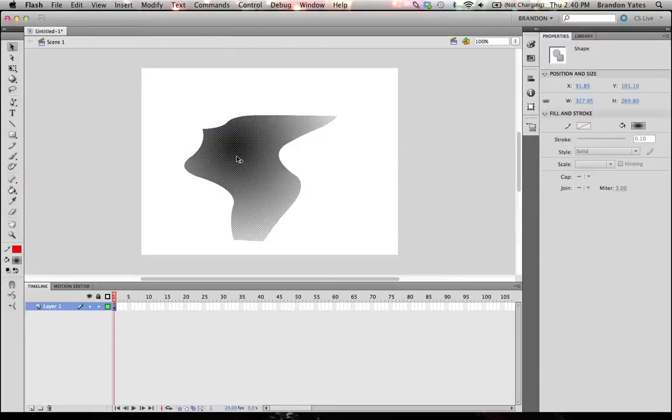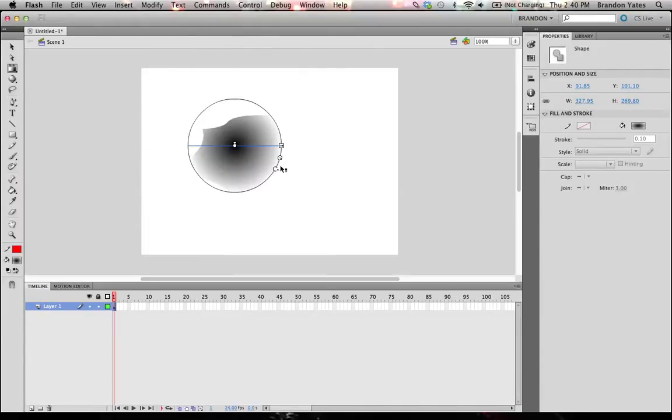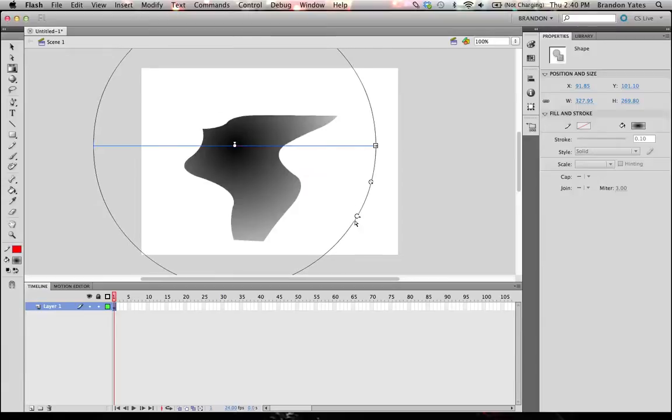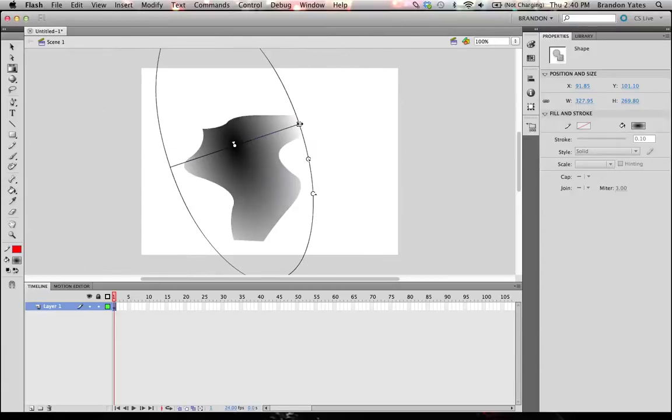If I want to change this around, I can choose the gradient transform tool, and what this does is allow me to make it smaller, allow me to make it larger. I can rotate it, I can skew it like this.